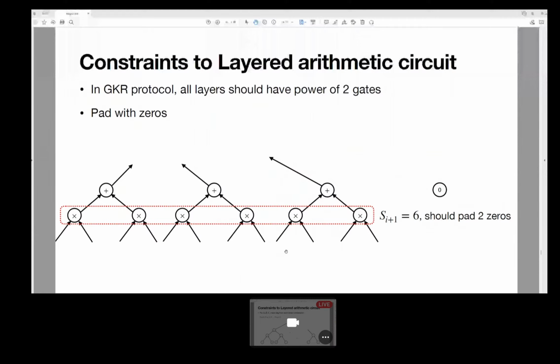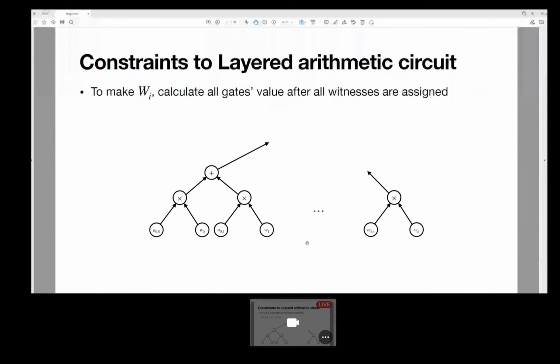After making the GKR circuit, we should calculate all gate values after all witnesses are assigned, to make the W i function, which represents the gate values. So with this implementation, we can generate a GKR proof from Circom and make an aggregated Groth16 proof for the aggregation. However, it was too slow.